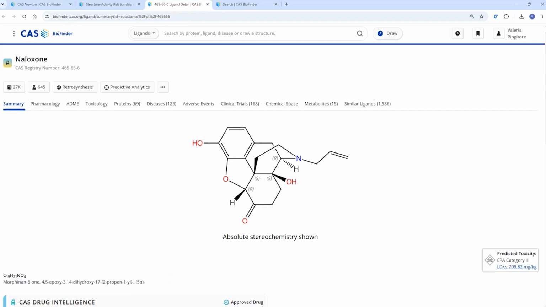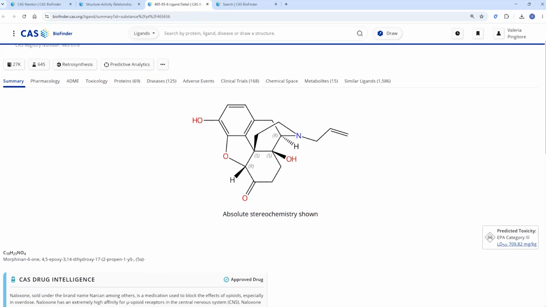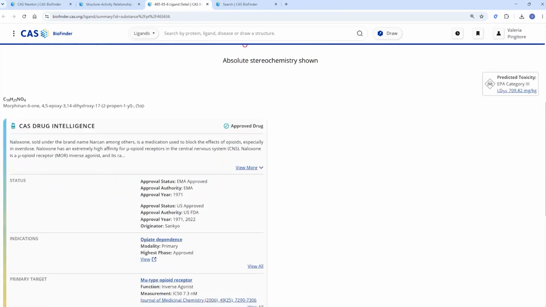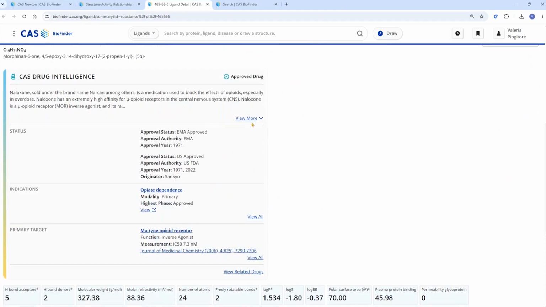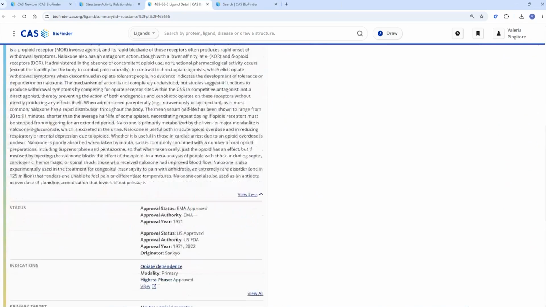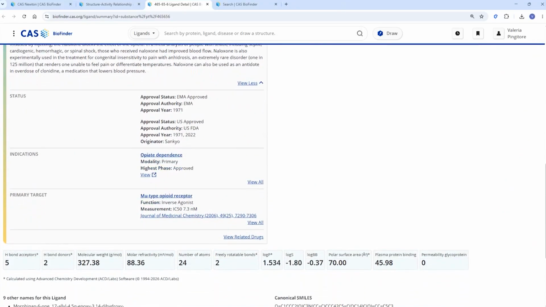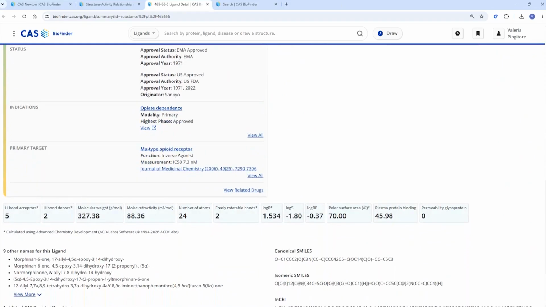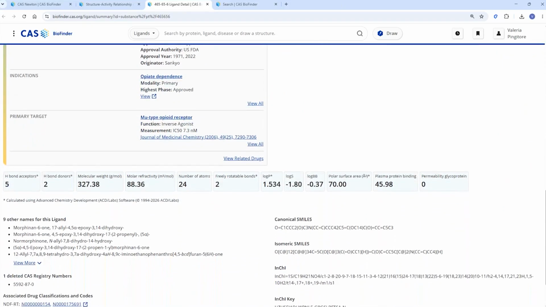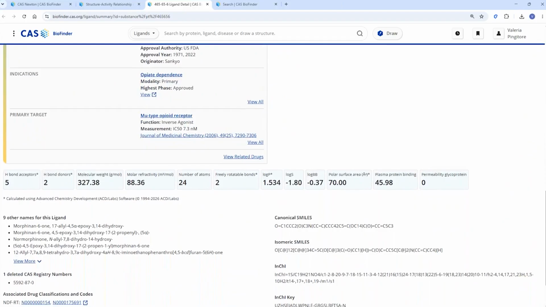So this happens to be a small molecule. Different ligands could be different types of modalities, so each will have its own features. In this case, our ligand is also a drug, so it contains also what we call drug intelligence. So this is the information about the regulatory status. It could be any molecule that went to the clinic, whether it got all the way to approval, or was just tested in various phases. So you will find the information here about the status, about the indications and primary targets in the context of the clinical trials or approvals.